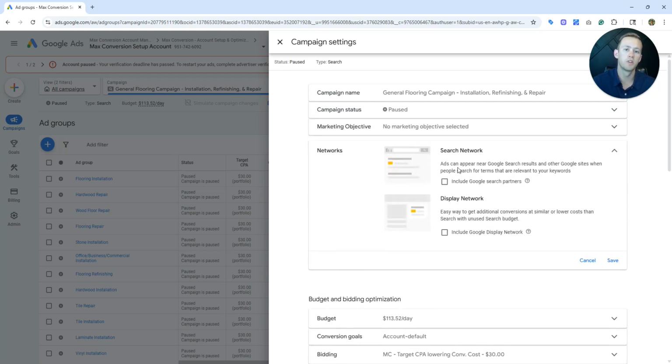Networks, you guys should only be running search network, not search partners, not display, only search network. Google search partners has resulted in a lot of poor quality, low CPCs. So you're spending a lot less money for more clicks, but the quality of traffic is very bad. So I would recommend turning this off. If you guys are going to run display for remarketing or some other reason, have that in a different campaign.